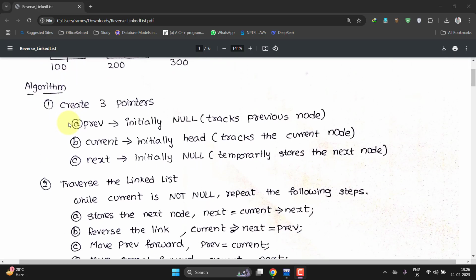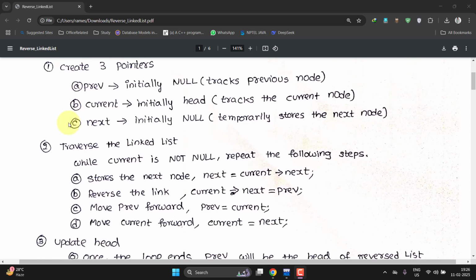And once these are declared, now we have to traverse the linked list by using a loop. Now we are using a while loop. While current is not null, so as long as current is not null, we follow these steps. First we will store the next node by using a statement called next is equal to current next. Then we reverse the link by using current arrow next is equal to prev. Then we have to move the prev location forward. Prev is equal to current, and then we move the current location forward. Current is equal to next.